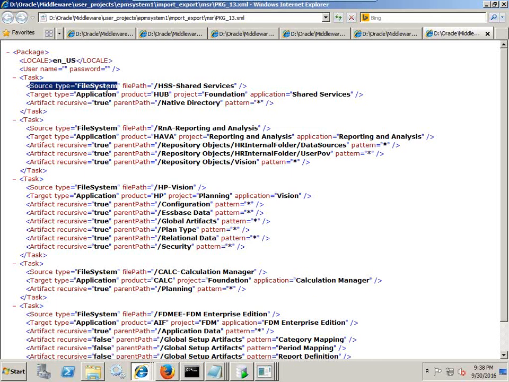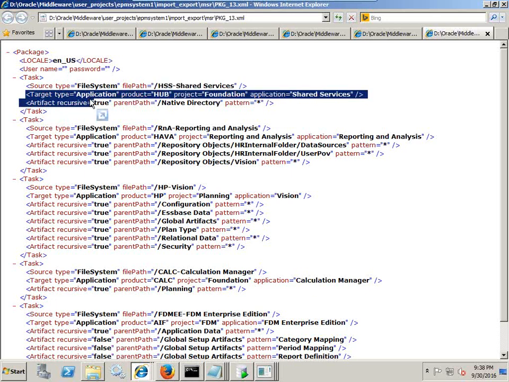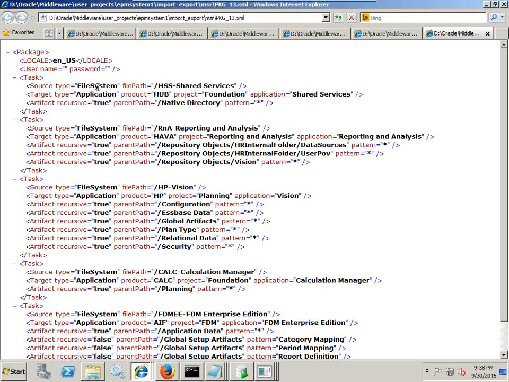The source is your file system, okay, and the file path was this. It's a shared service, right? And this is your target. So it looks like when you initialize your Vision application, your application migrated from file system to application. Source was file system and target was a Vision application. It happened for shared service.